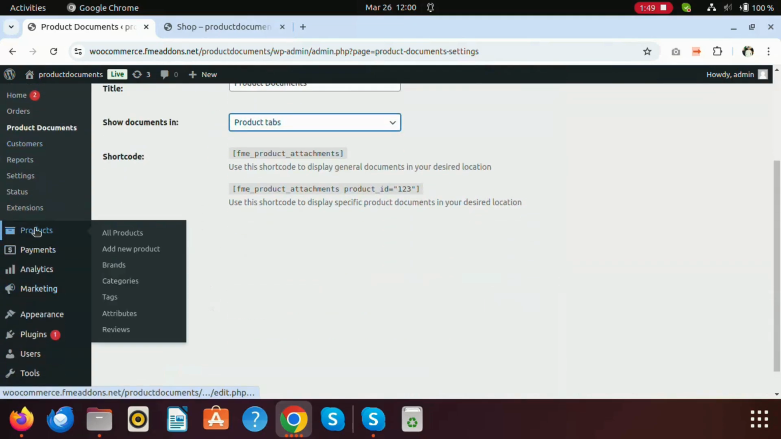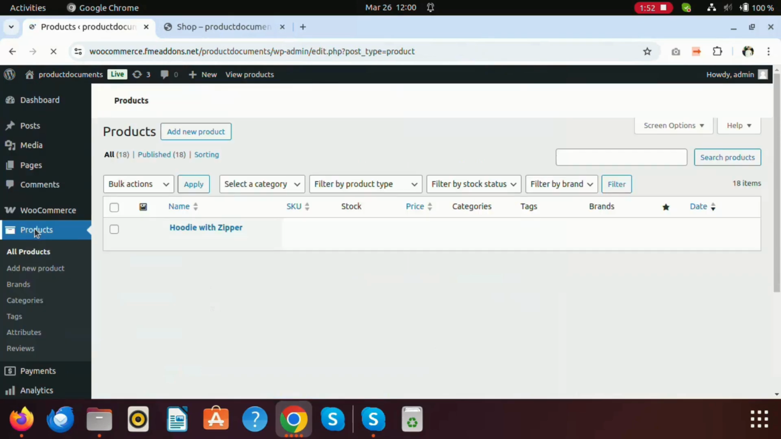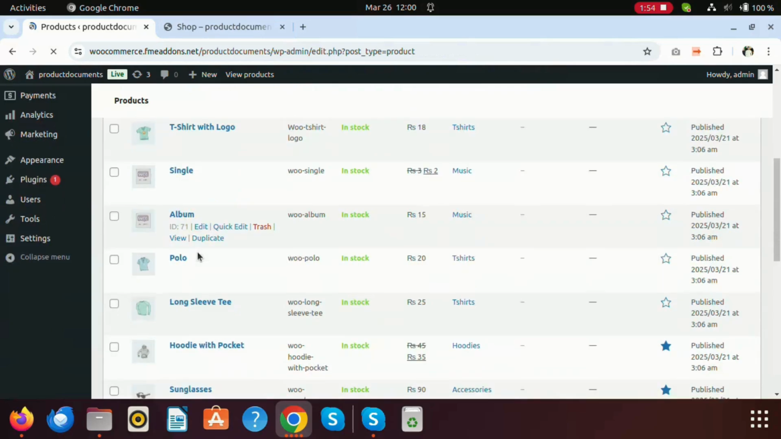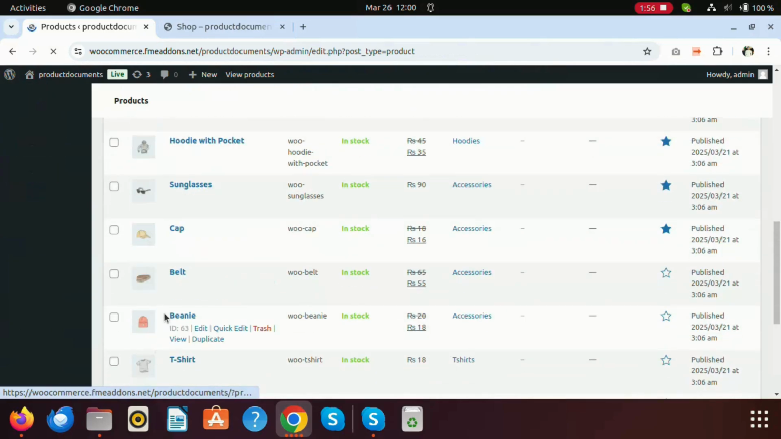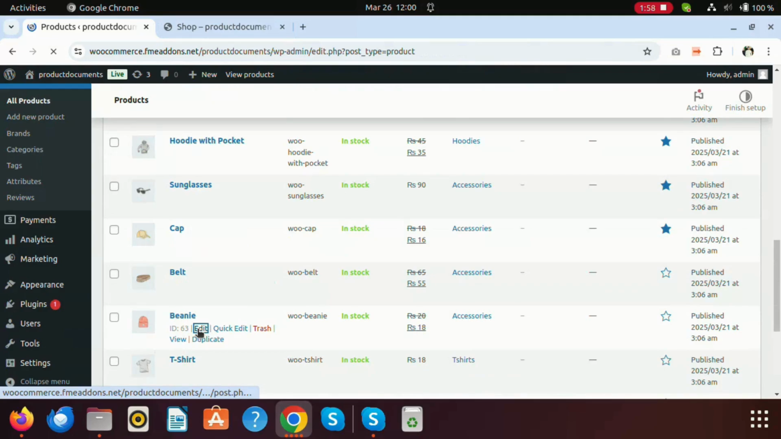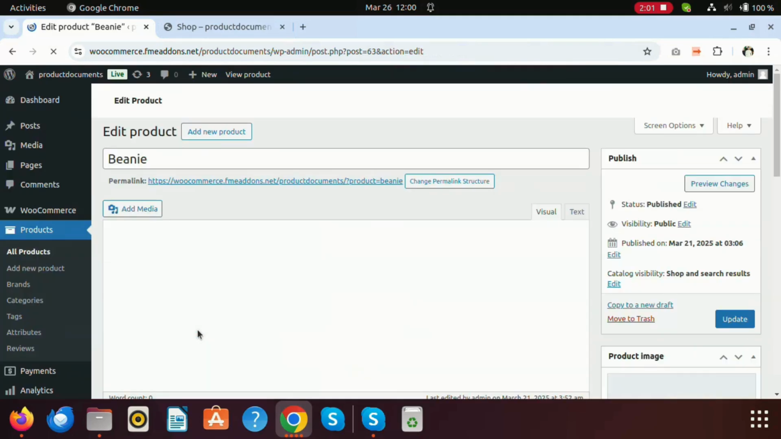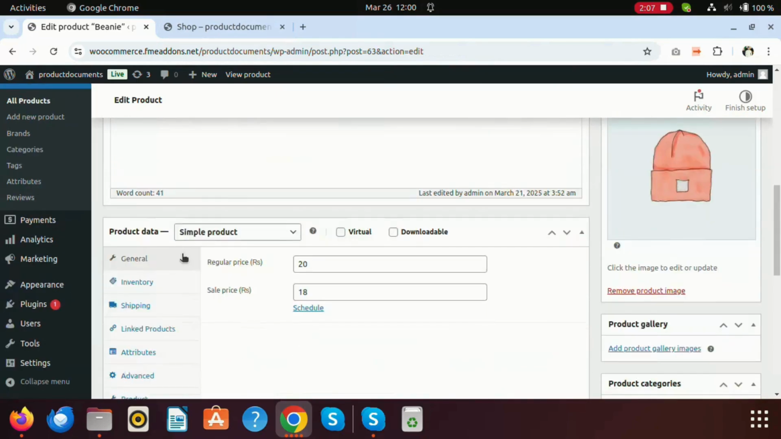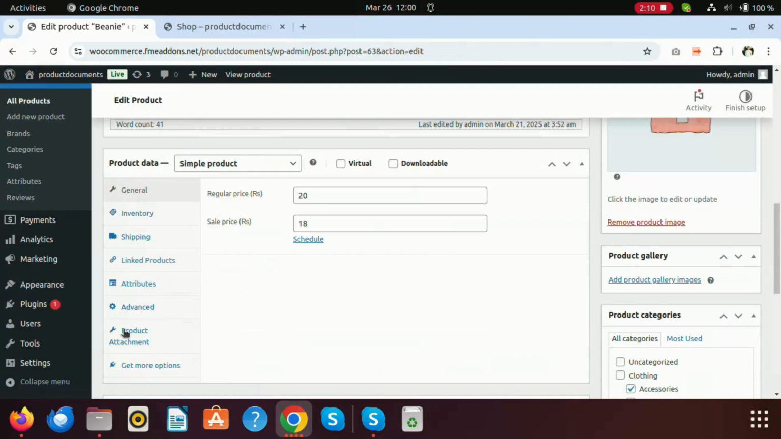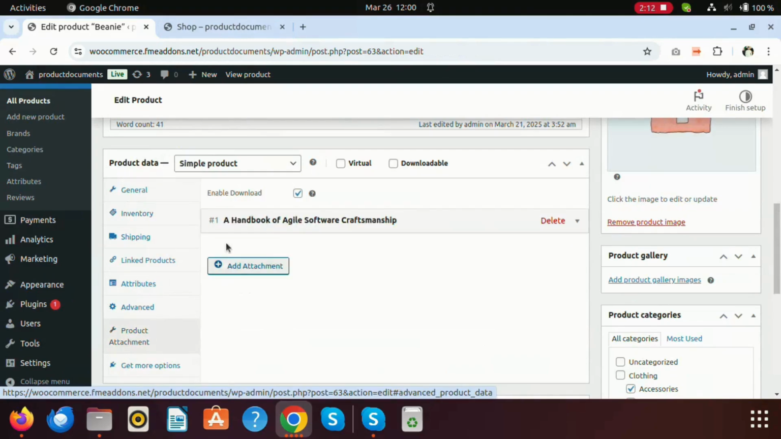Go to the Products tab and edit any product. Here you can click on the Product Attachment tab to attach product-specific attachments.